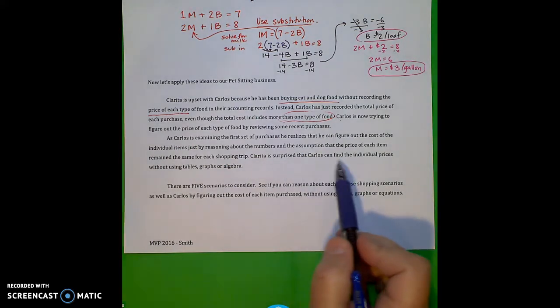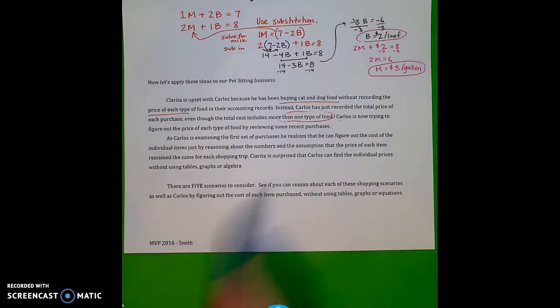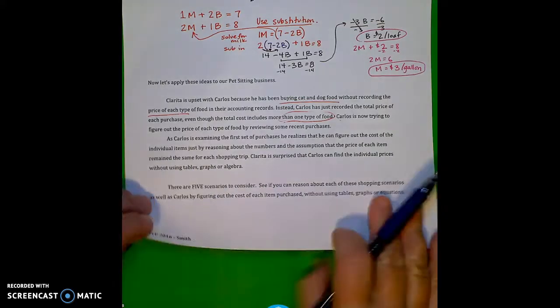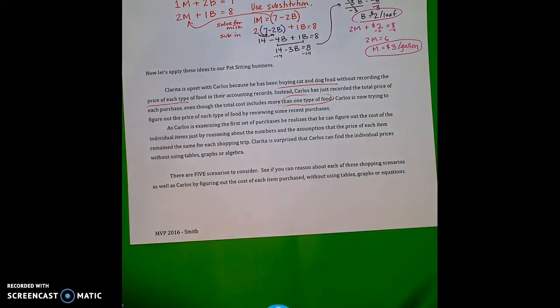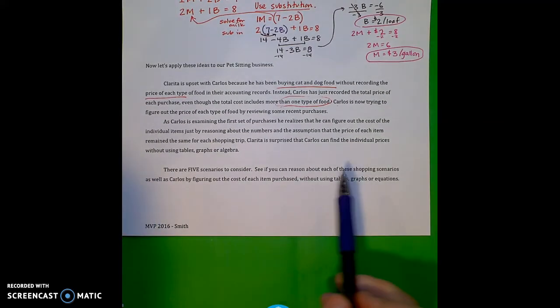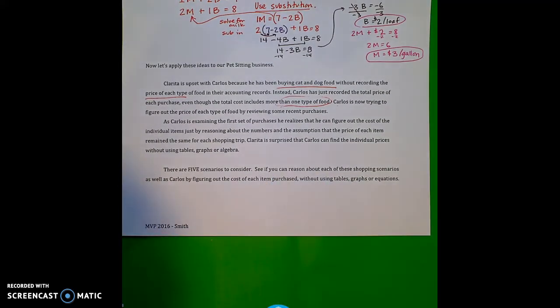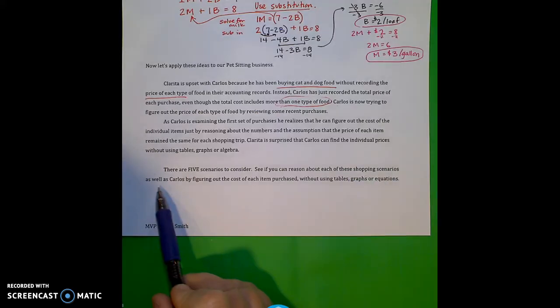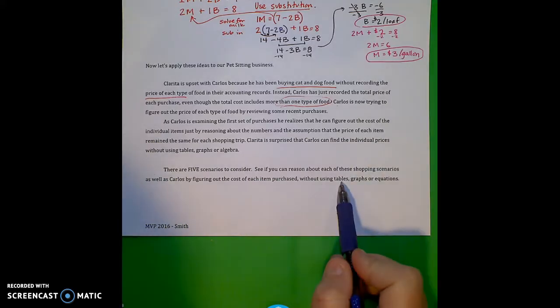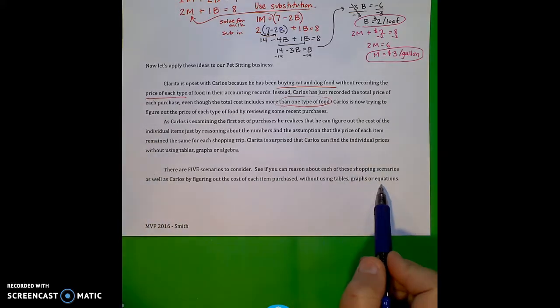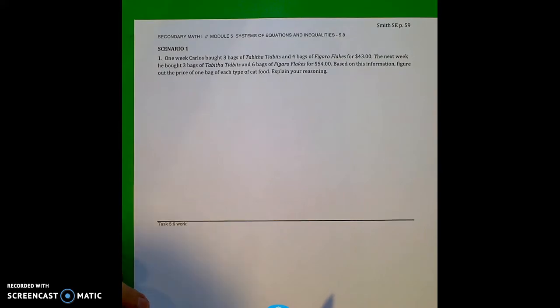Clarita is surprised that Carlos can find the individual prices without using tables, graphs, or algebra. Well, in our milk and bread example, we found the price, but we used algebra for sure, right? Could have built a table too. Algebra worked pretty nicely. In this task, we're going to have 5 scenarios to consider. Your job is to see if you can reason about each of these shopping scenarios the way Carlos did by figuring out the cost of each item purchased. Try to do it without tables, graphs, or equations. Wow, that's a big task to do. So let's just take a look at these before I ask you to pause the video and take time to do it.